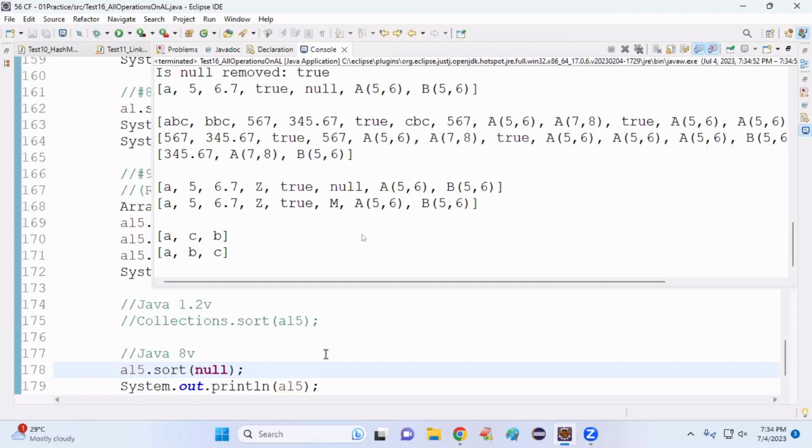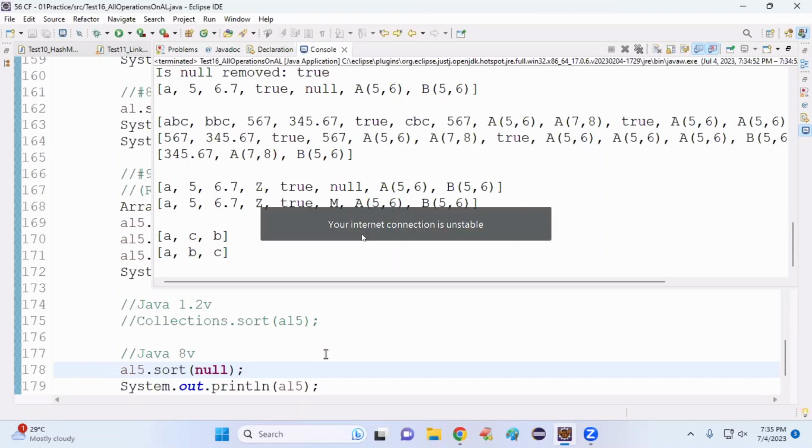So how many ways can we sort the collection? Two ways. By using Collections, or directly ArrayList dot sort. But the ArrayList sort method is available from which version? Java 8 version. What is this Comparator, sir? Wait until Friday, sir. Friday, I'm going to teach you about Comparable and Comparator, all the story. Clear? Yes, sir. List implemented, all operations understood.